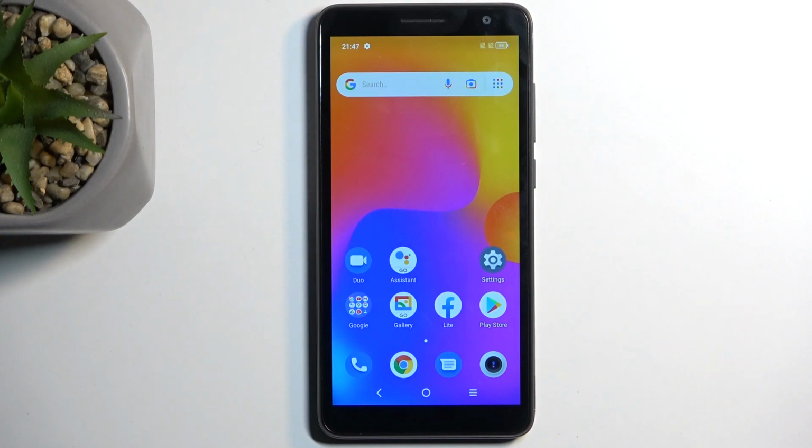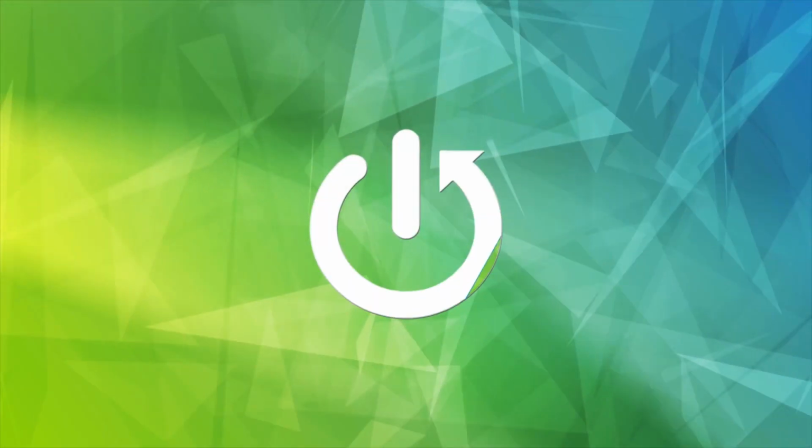Welcome. In front of me is an ALCATEL 1B, and today I'll show you how you can enable and also set up your Do Not Disturb mode.